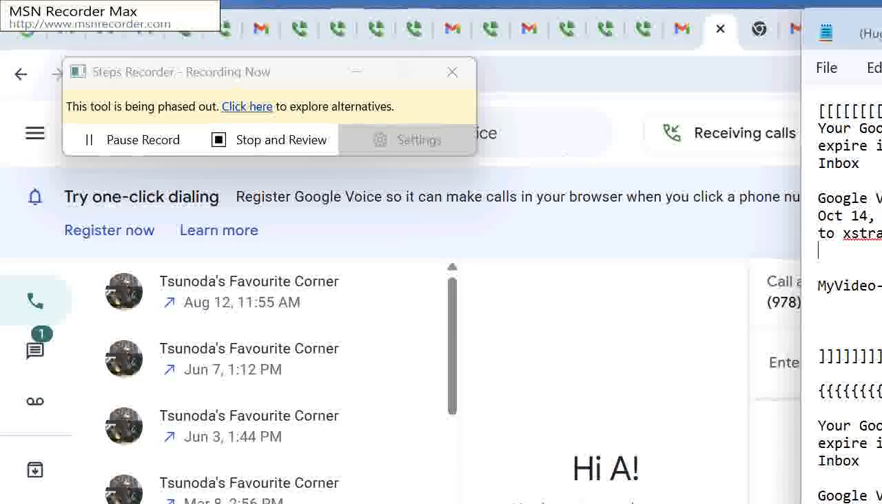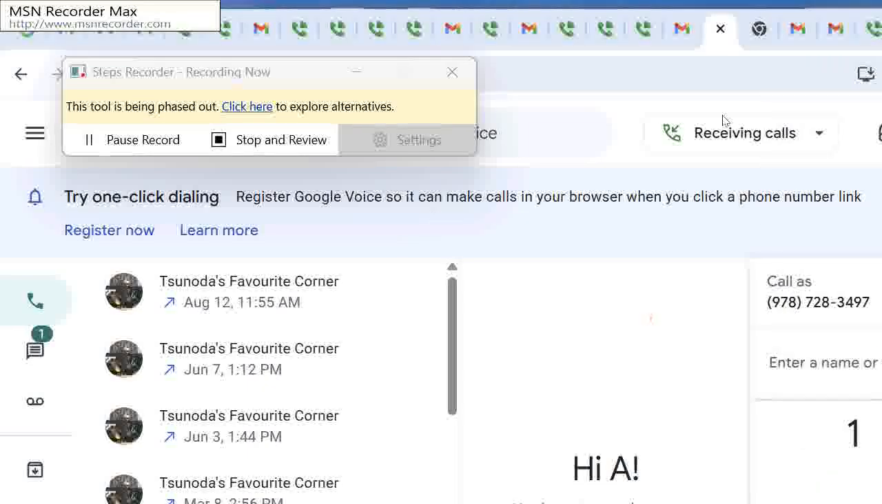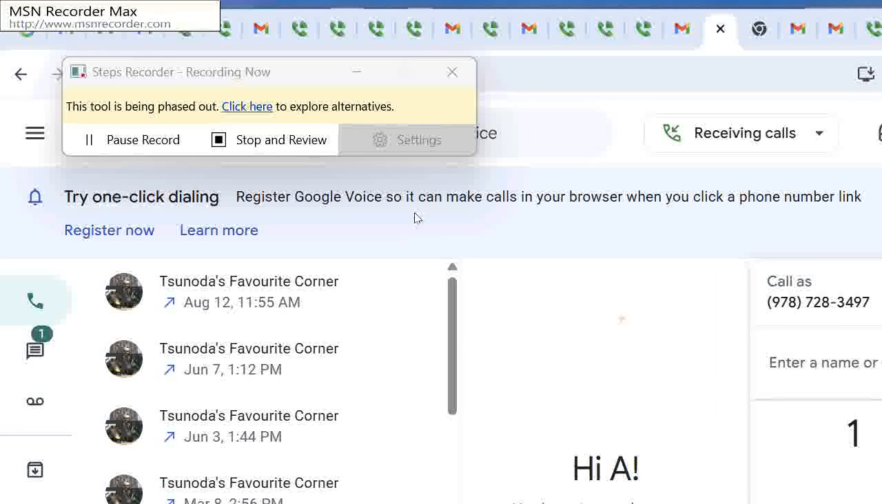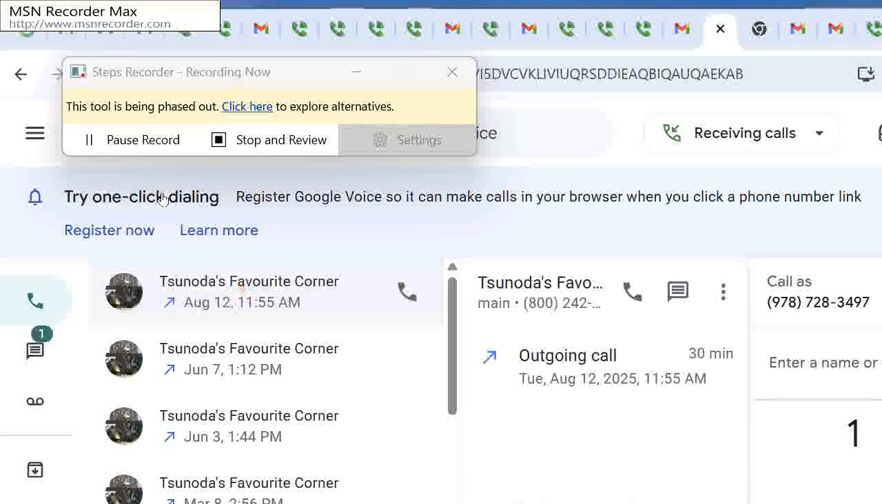Copy the account name X Strategy Run to the clipboard buffer with edit, copy, and then navigate to the account. Here is X Strategy Run. Okay, so I'm already in X Strategy Run, and I'm ready to make an outbound call to ChatGPT.